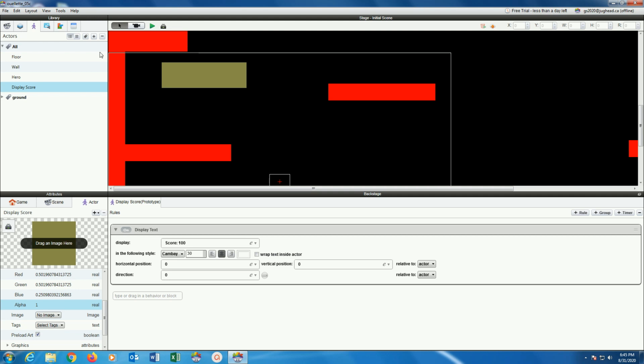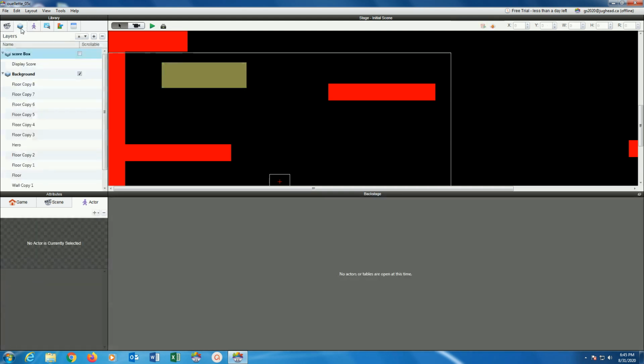So once we've dragged it onto the stage, that is our location, let's go over to our layers panel. And I'm going to show you what we have. I'm going to collapse these boxes. And the real secret here is it's twofold. To hold it in its position, I put it inside of a new layer. I called it score box.